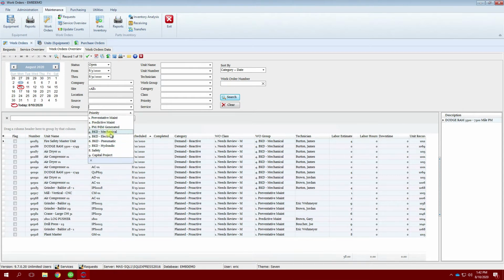So if I only want to see my mechanical breakdown work orders, I can run that here. If I want to see all of my preventive maintenance and I want to remove all of my breakdowns so I can just focus on preventive maintenance, then I can do that as well. Then I can also find all of the open work orders for a specific unit. I can also do that by searching for the unit number.